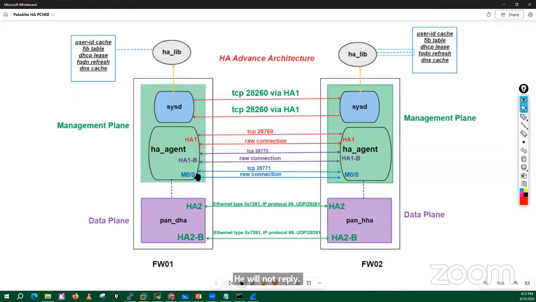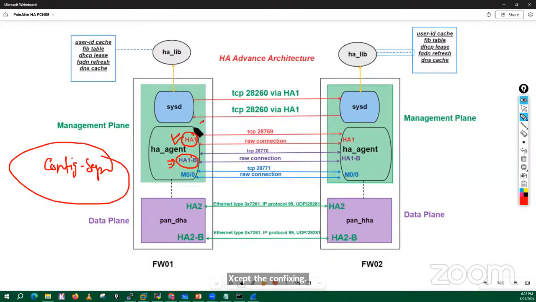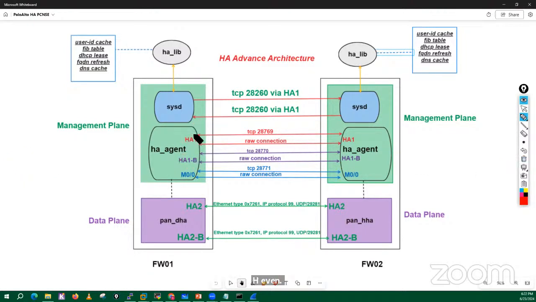Now, guys, what is the major difference between the HA1 and HA1 backup interface? The main difference between both of these interfaces is that the HA1 backup interface can perform all the tasks of the HA1 interface except the config sync. Config synchronization we will always do from the HA1. And HA1 is mandatory to configure. Without HA1, we cannot establish the HA properly. Just remember.